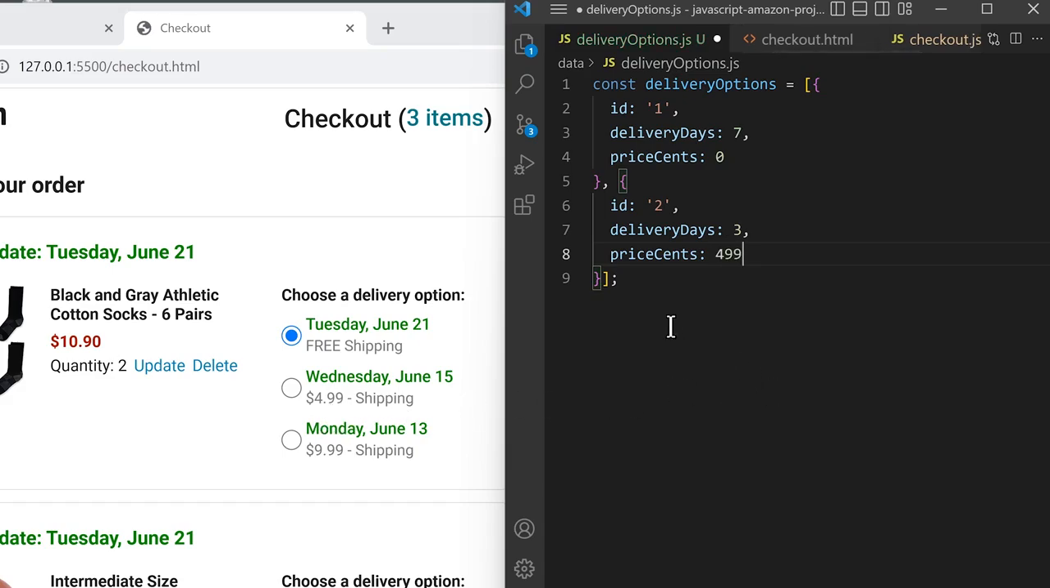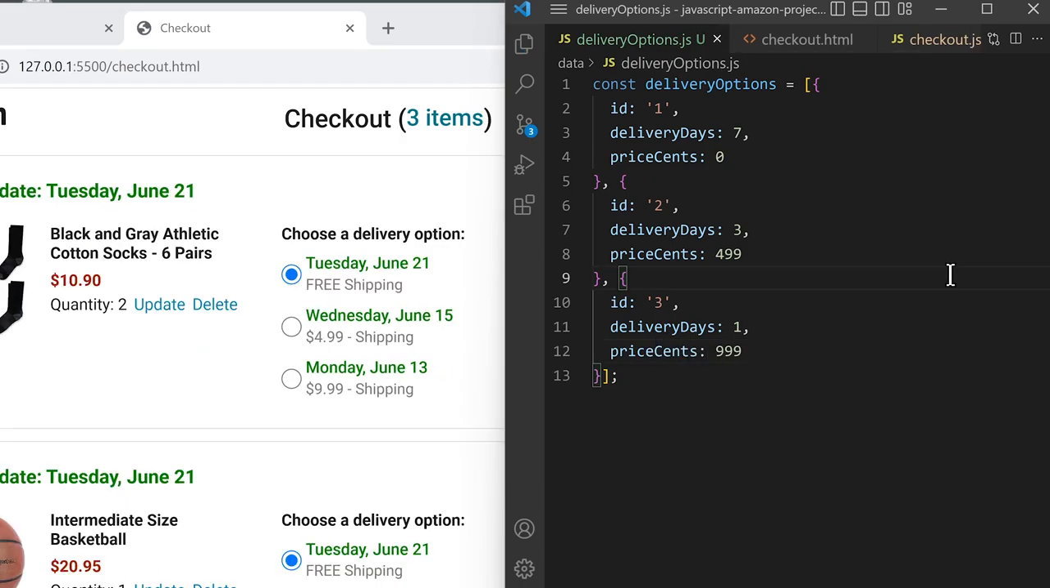And then finally, we're going to save the data for the third delivery option, comma, another object, ID of 3, and this one is going to take 1 day to deliver. So we'll type deliveryDays, colon 1, comma, and the priceCents is $9.99. So priceCents, 999, and save.